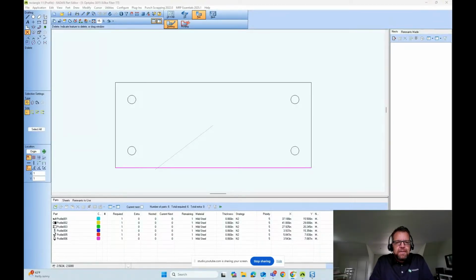And so, what we're going to do today is just walk through tags. I've drawn a part here. It's got just a couple of holes in it. I'm in part mode. We're going to do some profiling.